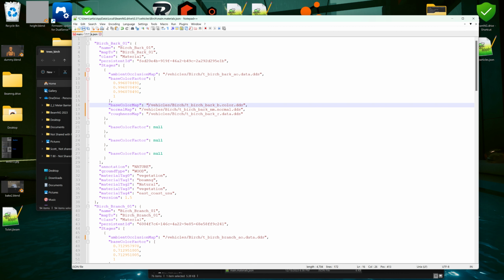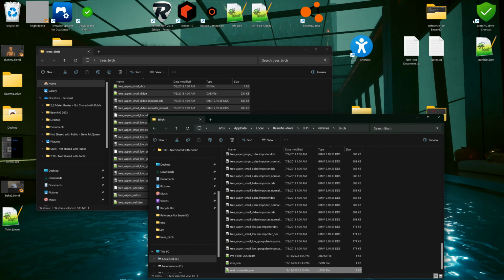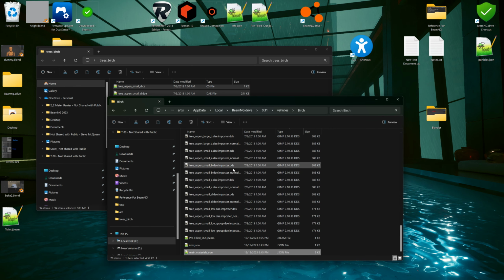And that'll ensure that it'll load the materials from the right place from the mod. I don't think any trees are made in the mod, so this would be like the first one, I guess. Alright, now we got to make a Jbeam for the tree.